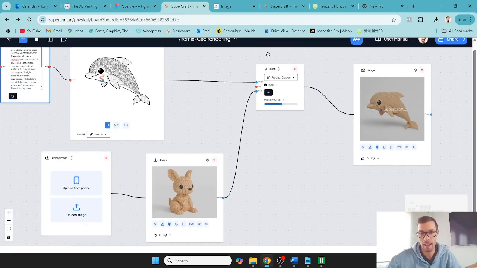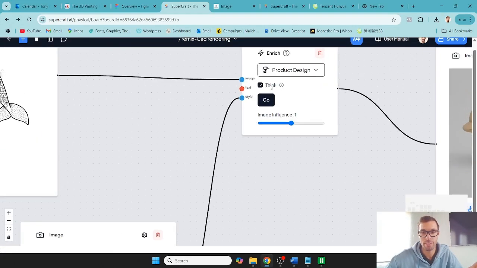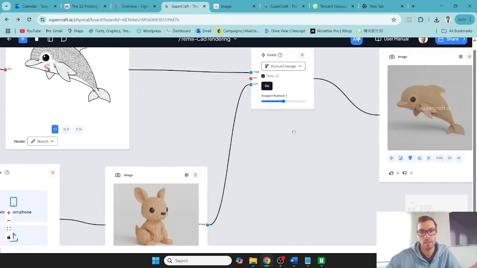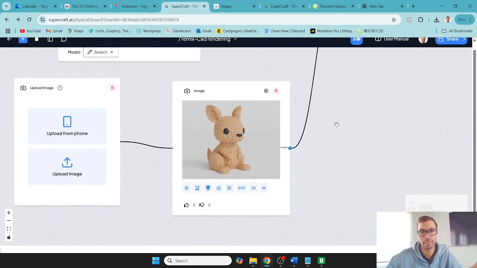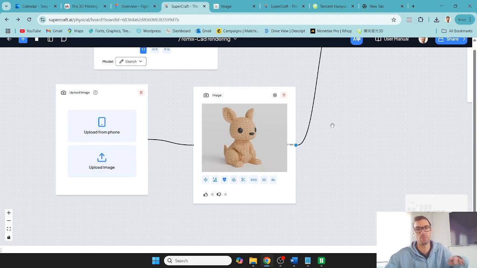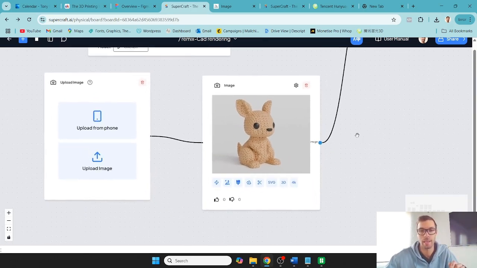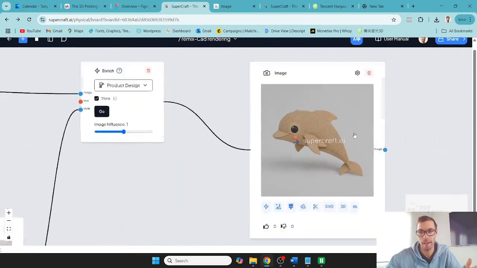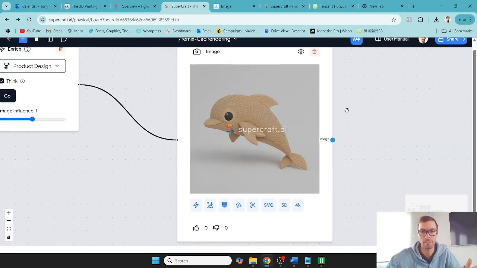You can see that I've actually used this enrich node and you can see that there's three inputs: image, text, and style. So I've just given it an image and I wanted to style it in a similar way to this really cool designer, Smoggy 3D. He does all these knitted animals. And I've basically fed an image of one of those printed pieces into this to style it that way. And you can see it's done an amazing job at actually doing that.